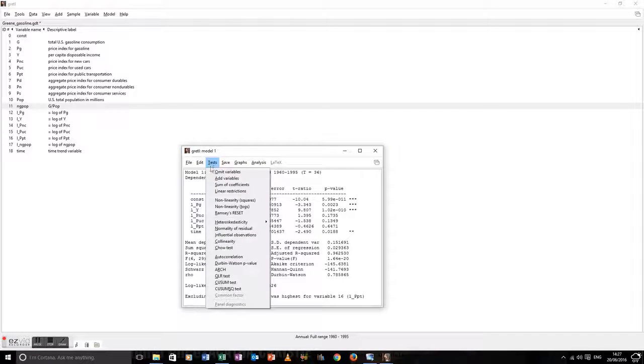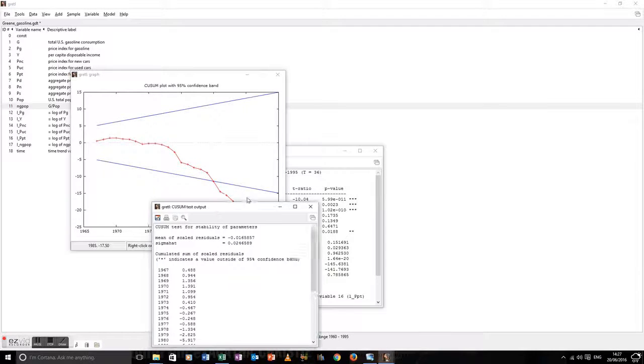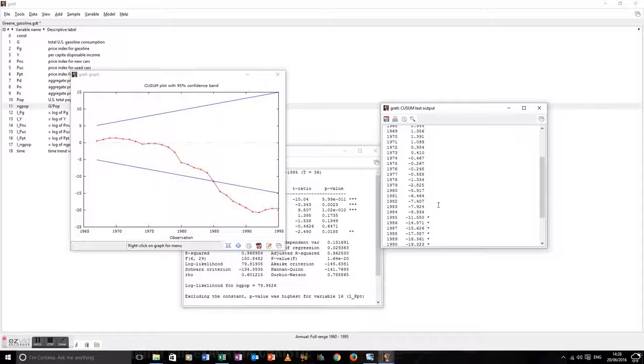Now, we're going to use the CUSUM test to see if the parameters are stable over time. Well, the fact that the red line has gone outside the blue line says we've got a problem. We look at the test output, problem occurs 1985. Something happens from 1985 onwards that says the parameters are no longer stable.